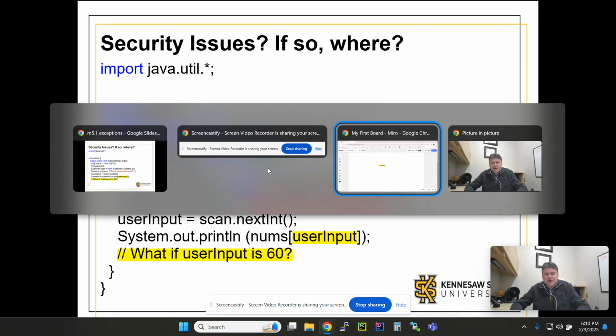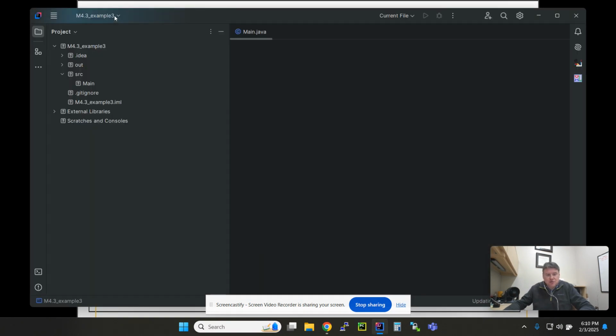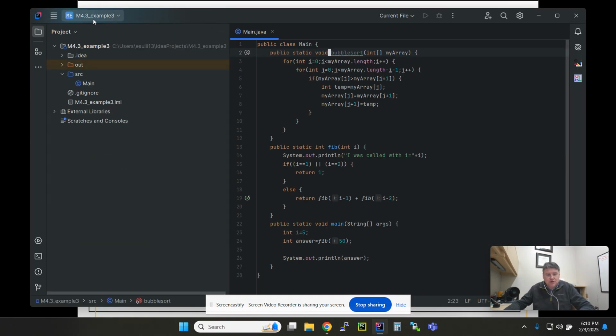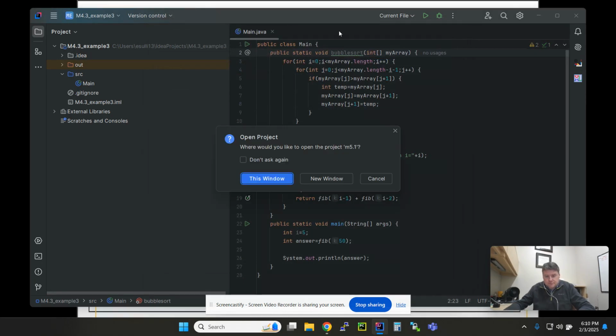So let's take a look in IntelliJ and see how these crashes actually happen. I need to show you what crashing code looks like. I'm sure you've run into it many times before. We're going to start a new project here, and this is 5.1.